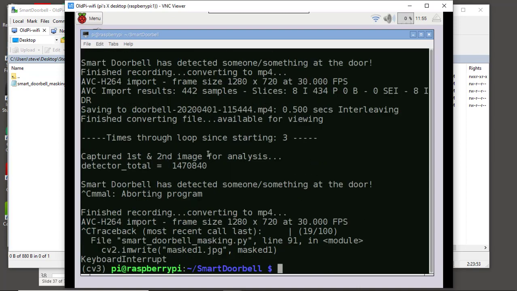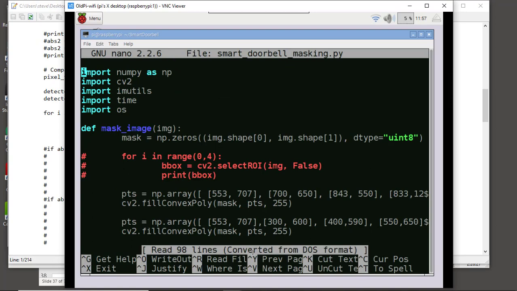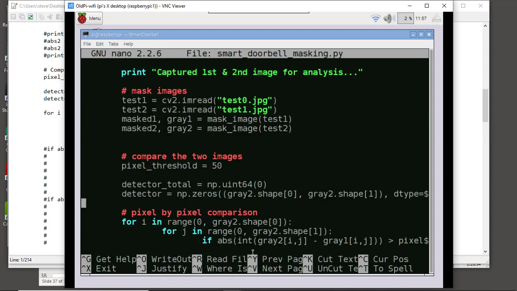Okay, and you'll notice the change detector total is quite significant here, right? It looks like 147,000, looks like almost 1.5 million, right? That's quite a large value. So let's go ahead and take a look at why that might be the case and what we can do about that. Let's go back in and take a look at that script, right? So we have our mask function, we have our while True, we're taking our images, we're comparing each time. Now, if we take a look at our detection algorithm in a little more detail, right?